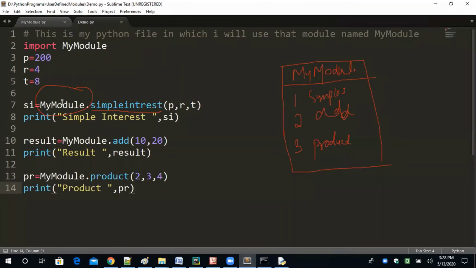I don't want to use this my module every time. Now what we have to do? I don't want to include my module. Please tell me the smart answer. I will give you 10 marks. I want to remove this my module at the time of calling the function. I don't want to write my module.